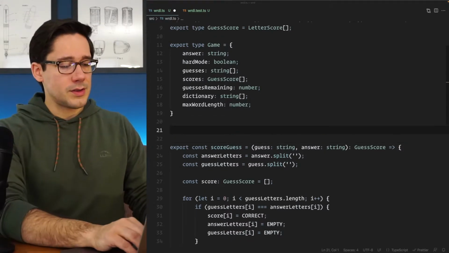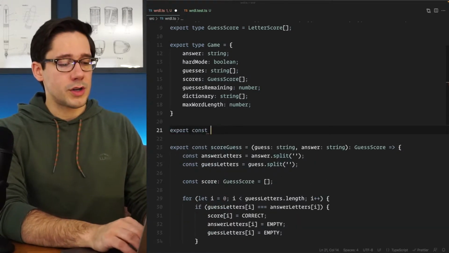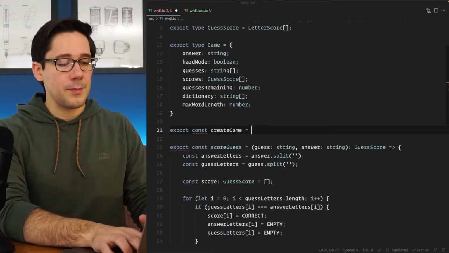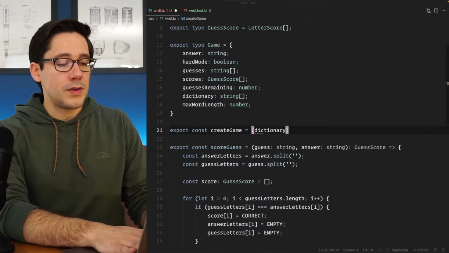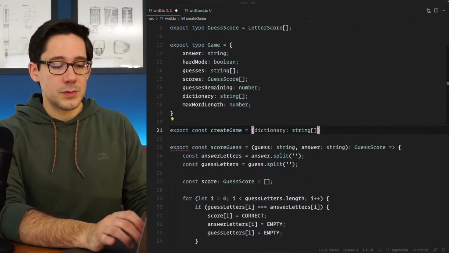There's no real business logic going on here, so it will be obvious if we break it and we'll know where to fix that. So let's go ahead and export a new function here, and we'll just call this create game. It's going to need to take a couple of arguments. I think one of those things will be the dictionary, and that will just be a string array.